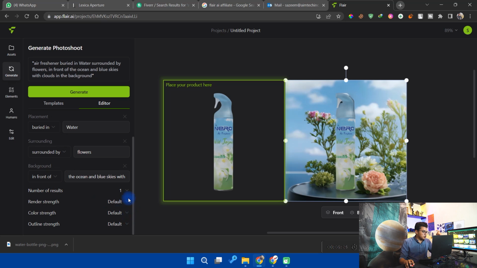You can also change the number of results from here. You can see if you want like 2 results, 4 results, I will go with 4. What is the render strength? It must be default. Color strength, if you want to change it, you can use it. And the next one is outline strength.